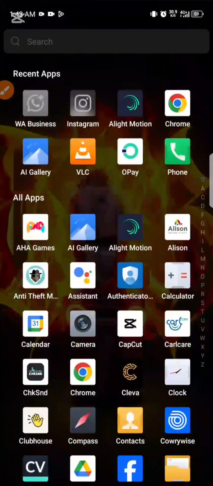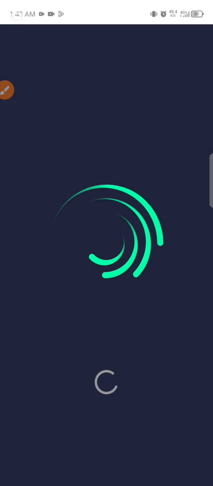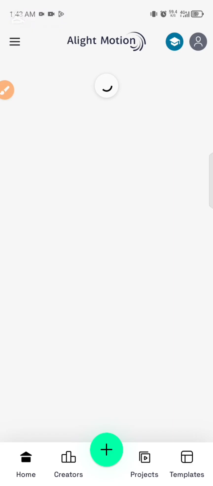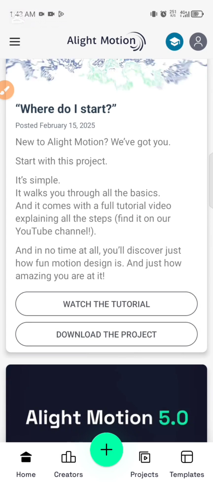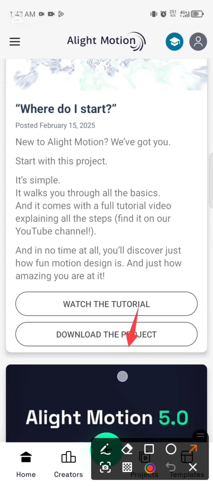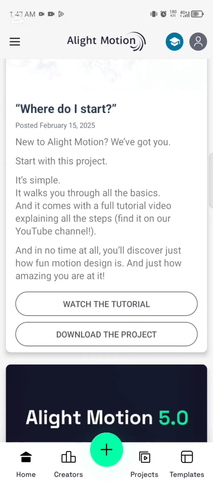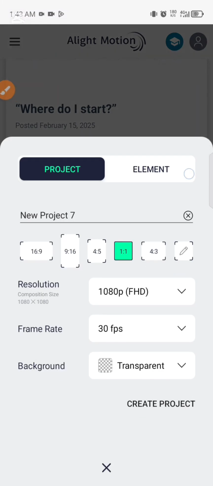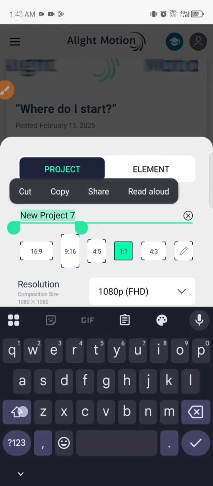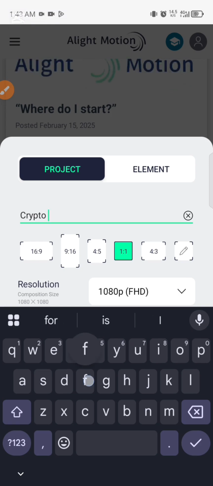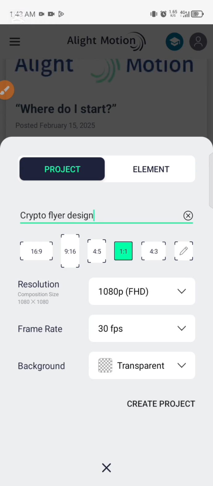So we are going to be going to our Alight Motion app. The app is going to be available for you to download. I'm going to attach the link to download it. Okay, now you come over to the projects side and tap this plus icon to create a new project. So we are just going to be naming this crypto flyer design.